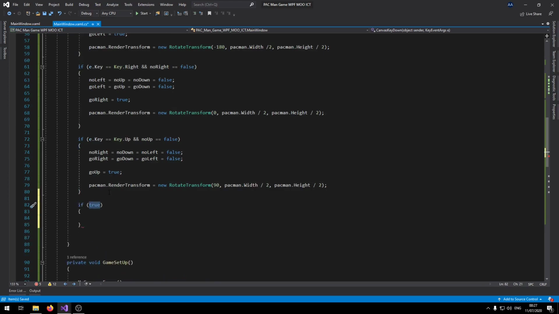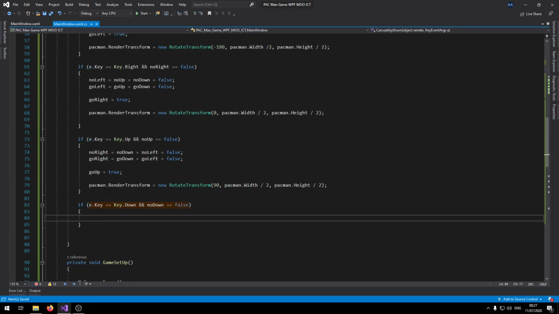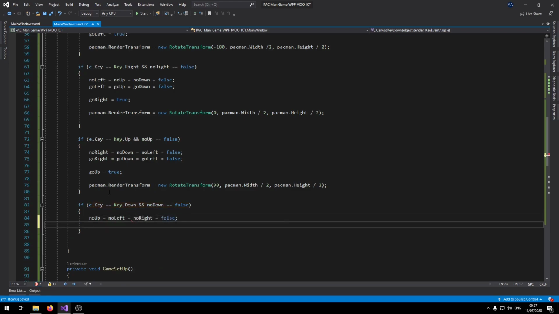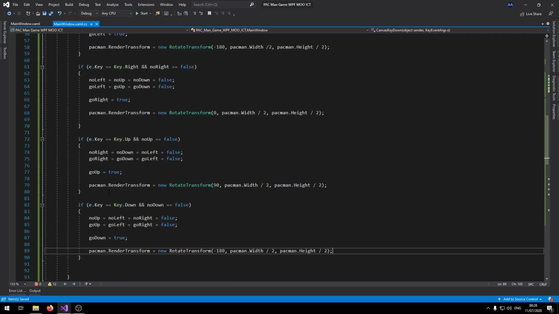Okay, let's do the last one. E.Down and no down equals false. Okay, if that is true, then we can say no up equals no left equals no right to false, go up equals go left equals go right to false. So all the other ones are now false, and then we can set the last one to true. Okay, and we also go here and say minus 90 degrees.